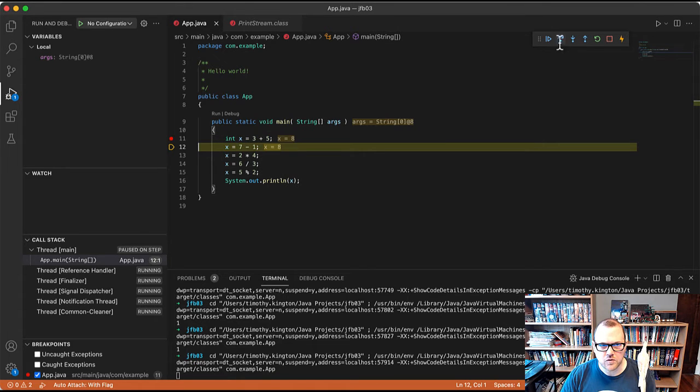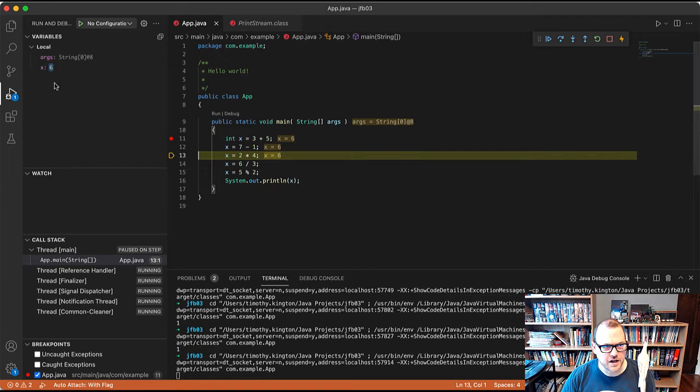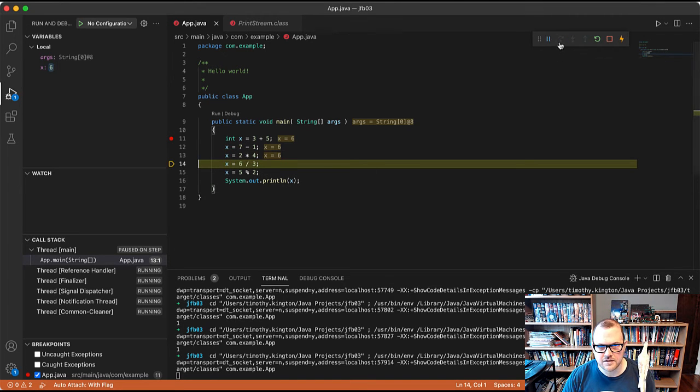If we hit step over once, this line of code ran. So we did this calculation, 3 plus 5. We stored the result in the variable x. And you can see over here in our local variable window that now we have a variable called x, and we can see that the value is 8. And then we can continue to step through our code a line at a time. And each time we do, the value of x is going to change. So x is now 6 because we did 7 minus 1. Then it will become 8.